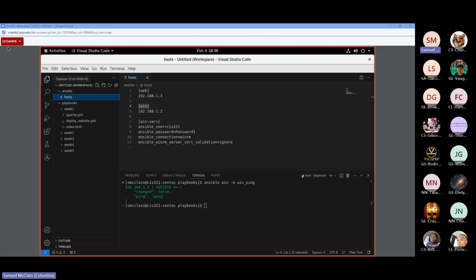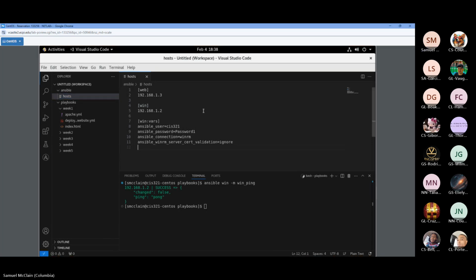So we're going to look at the concept of groups. Up to this point, we really haven't done very much with the groups other than saying run all or run test group. Now we're going to go a little bit farther. If you're looking at my screen here, you'll see we have our web group and we have our win group. We're going to modify this slightly.